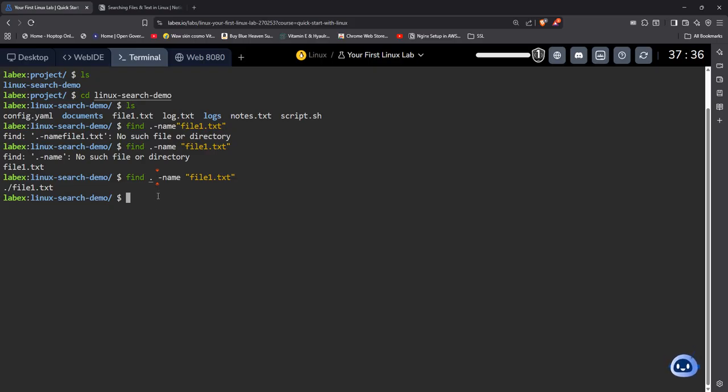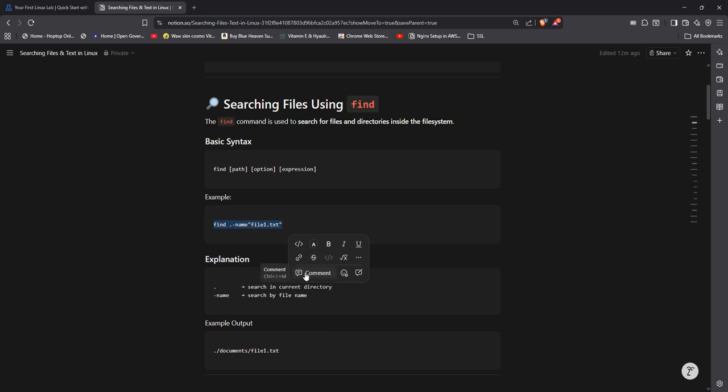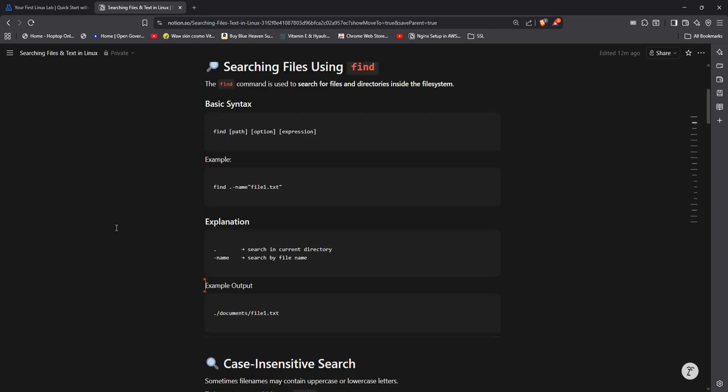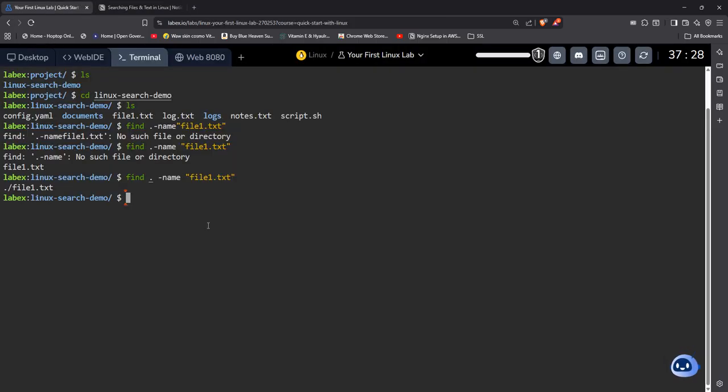Now if you want to search by extension, we can also do that. How do we do that? For that, we are going to use find dot hyphen name. Let's say I don't even remember the file name, I just know it has the txt extension. So it should be dot txt. Now I see a bunch of files which have the txt extension. So for searching by extension, you are going to use this.